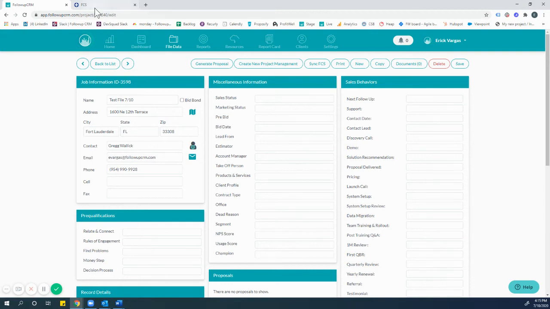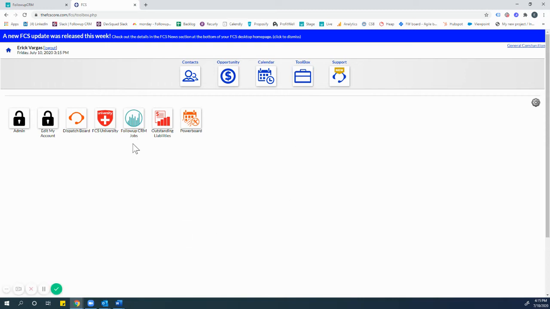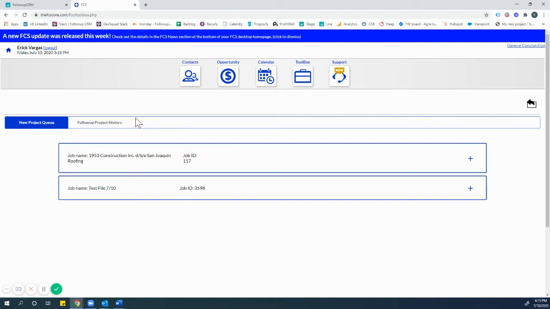Now on the FCS side, we'll flip on over here. To access this job, you will come here to your toolbox, and now this is where the FCS module comes in. Once you click here, you'll have something called the new project queue. This is where all of your synced jobs will be. So here you can see test file 710 that I just put in, and this queue allows you to appropriately manage the job within FCS.